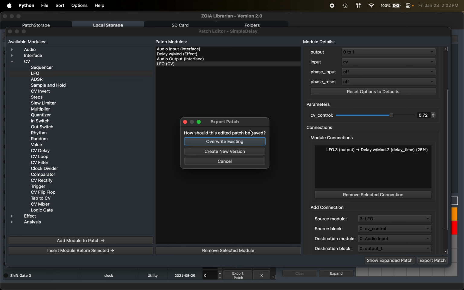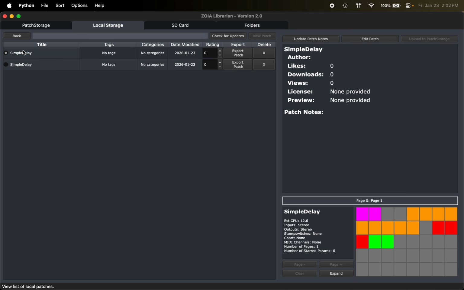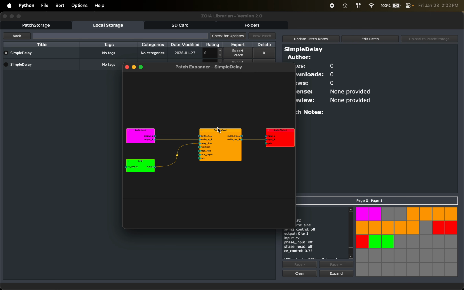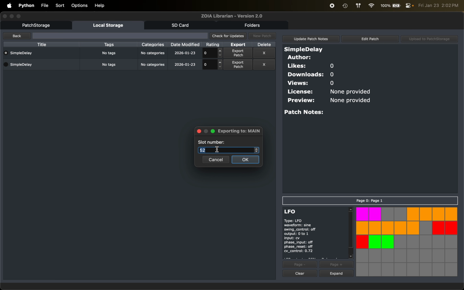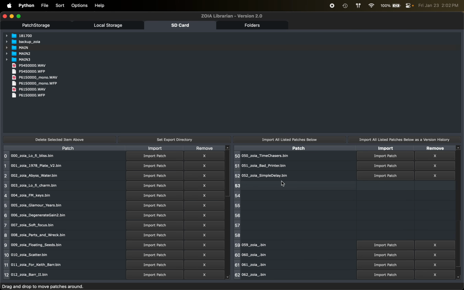When you export an edited patch, you're given two options. You can either overwrite or create a new version. So let's create a new version. What this will do is you'll now have a second patch. You'll see this first one has no LFO, and the top one has the LFO. It orders them in the versioning that you're saving it as. Right, so we can see our LFO is connected, and we can even export this straight to our SD card. So there's our simple delay, and then we can load it onto your unit.